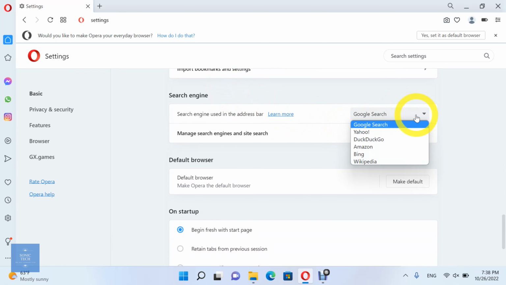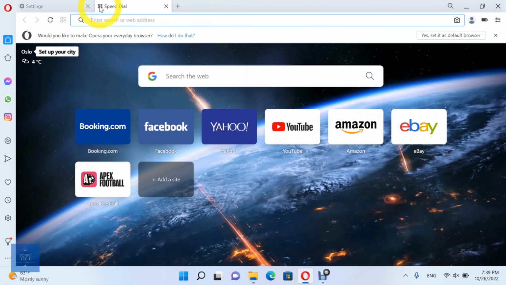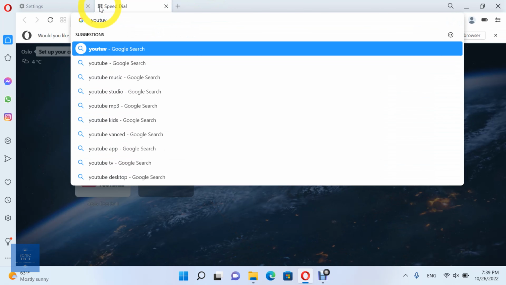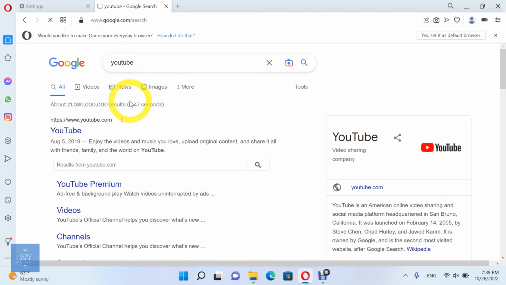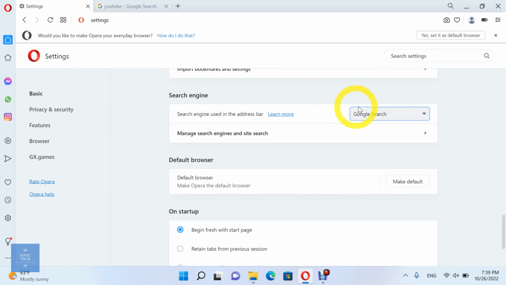You can change your search engine, which is used in the address bar in the normal window and private window. Let's start and change the search engine and use the Google search engine. Let's check if this works or not. Try another engine.